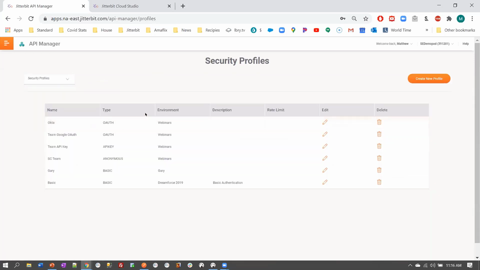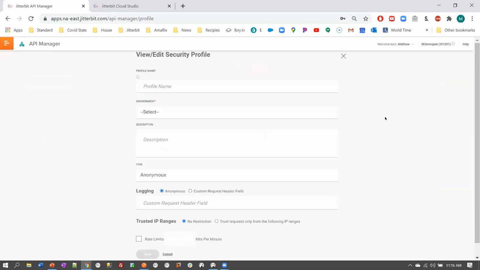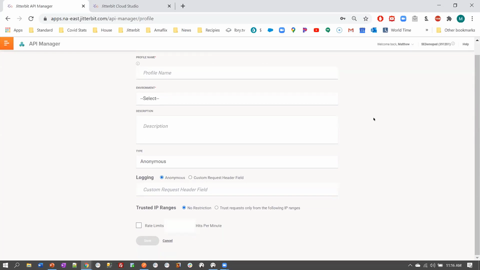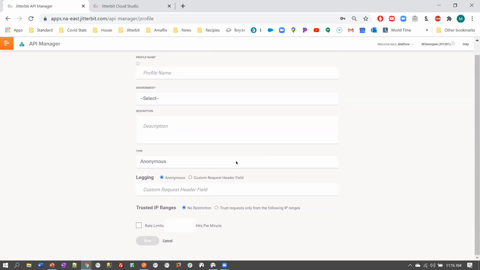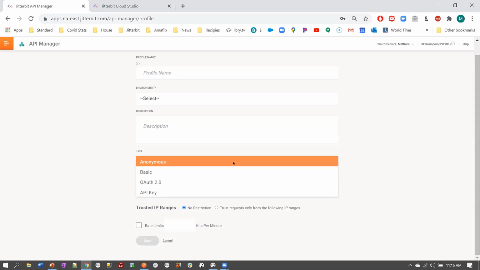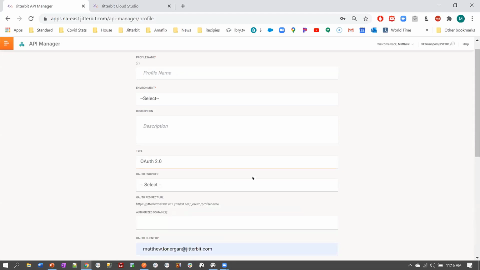And as promised, let's talk about security for a minute. Because this is internet facing, we want to be as secure as we can while allowing flexibility in the operation of those APIs. So it's, again, a form you fill out, but very simply done. And we support anonymous, basic auth, which is username, password, OAuth 2, or API key. In this case, we're going to pick OAuth 2.